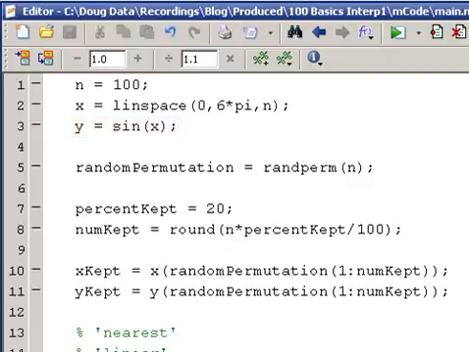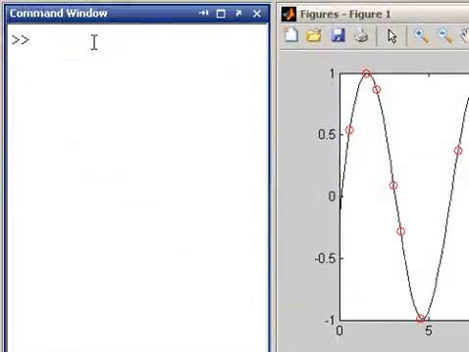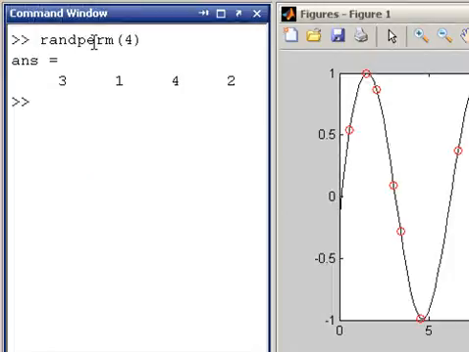The next thing I want to do is keep a random set of points from this original sine wave. So I'm going to make a random permutation of the indices from 1 to n. If we were to do a randperm of 4, you can see that you would generate 3, 1, 4, 2. Try it again, and you might get 3, 4, 1, 2, and so on.